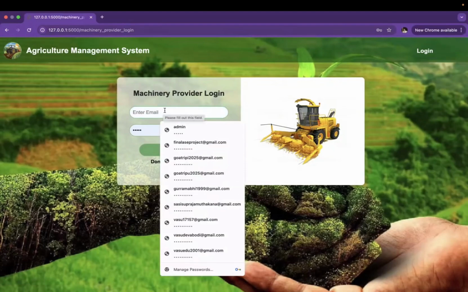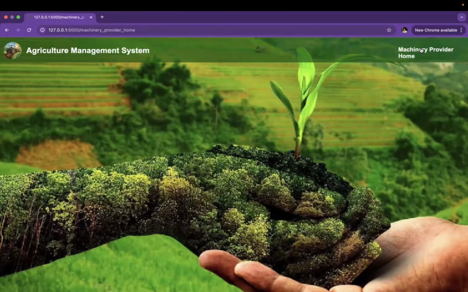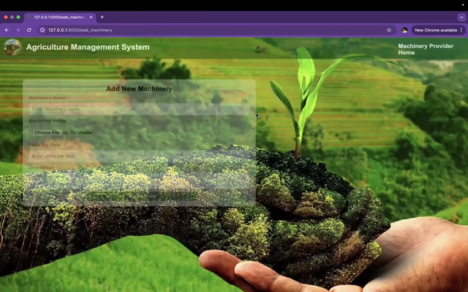As a machinery provider, I'll be logging in with a registered email, finalaseproject@gmail.com. If I log in, this is the homepage for the machinery provider. In the drop downs, I have homepage, add machineries, view machineries, bookings, and logout. Let's explore the first option, which is add machineries.